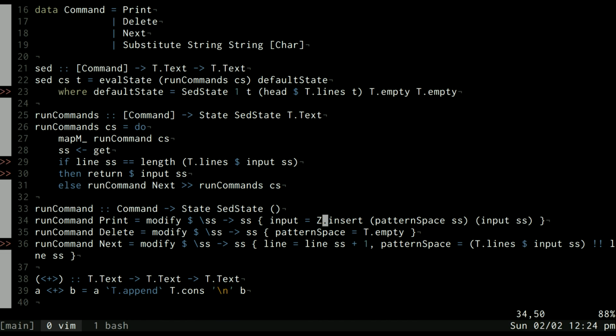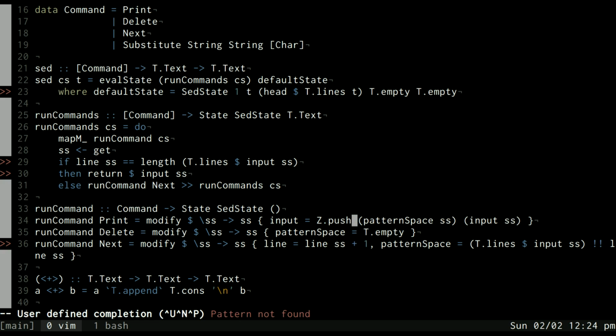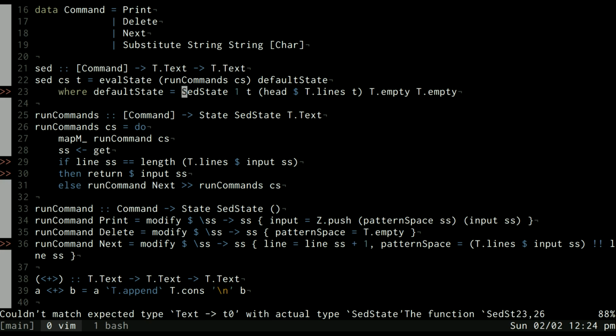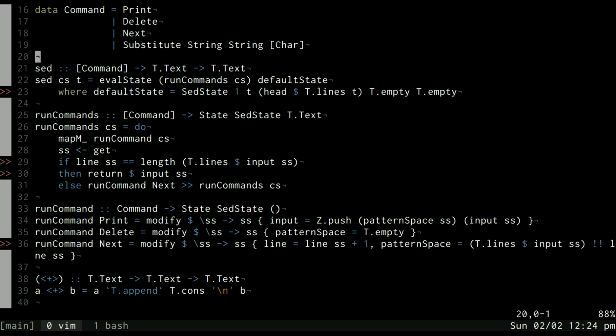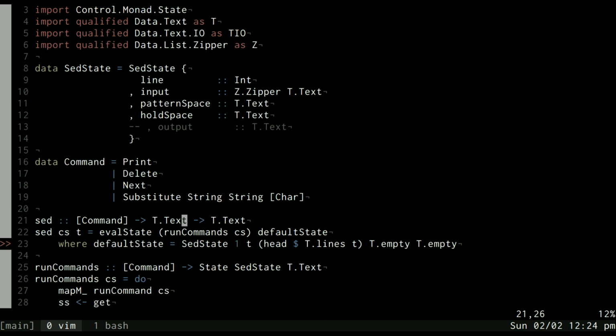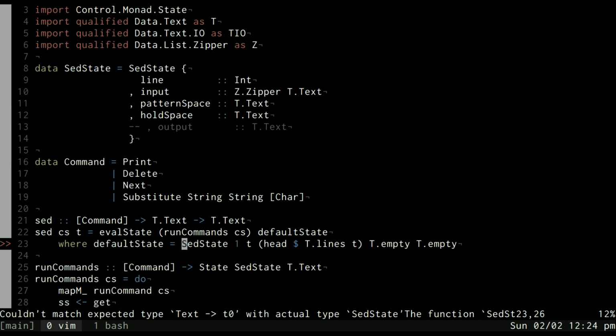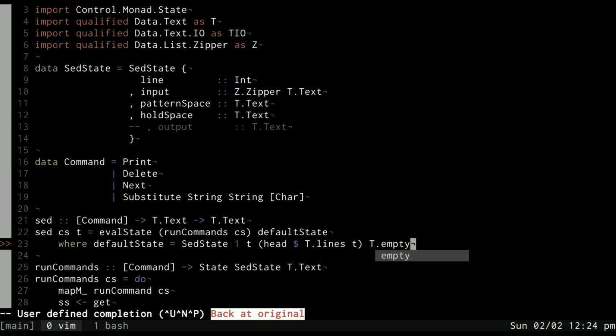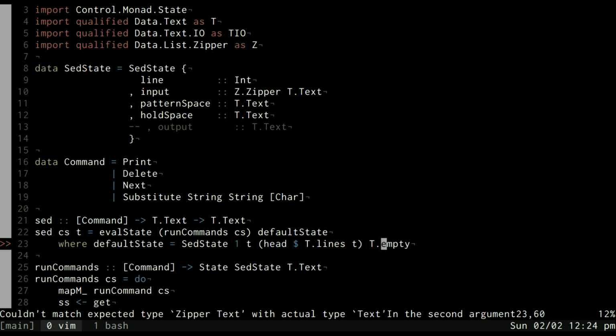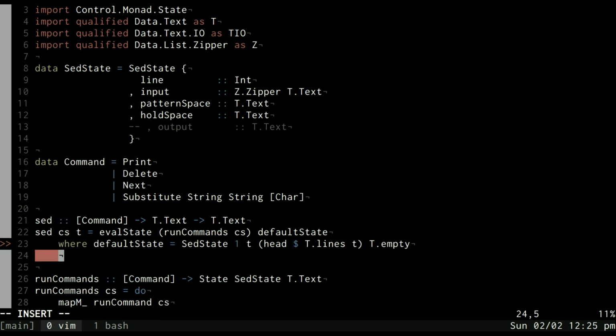We also want to move the cursor when we do this though, and there's another zipper command called push that will do that. We'll insert it and then move the cursor to the right. Okay, so let's go ahead and do that, and then we got some more errors. One of which is that when we're constructing the sed state, we are giving it an output when we have deleted that. So let's get rid of that. And now it's expecting a zipper, but we're still giving it a t.text.